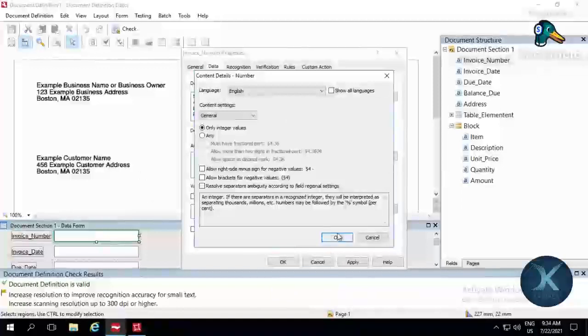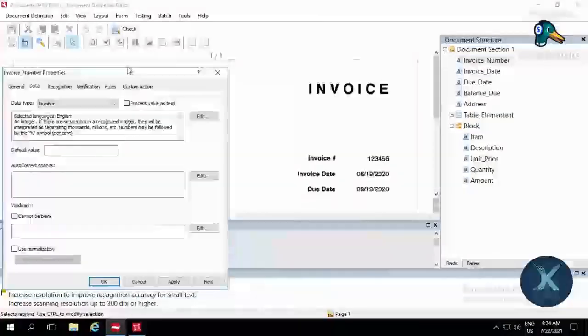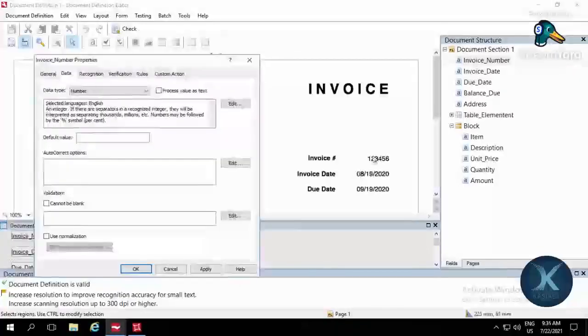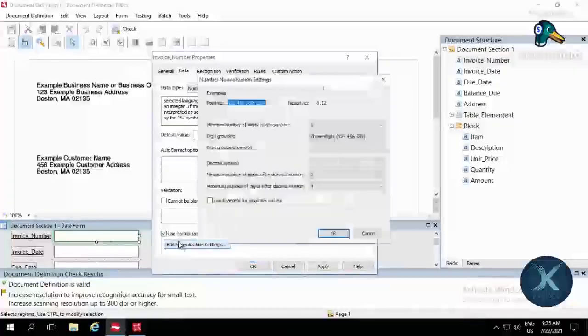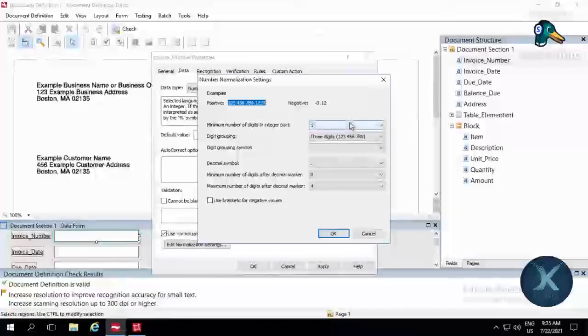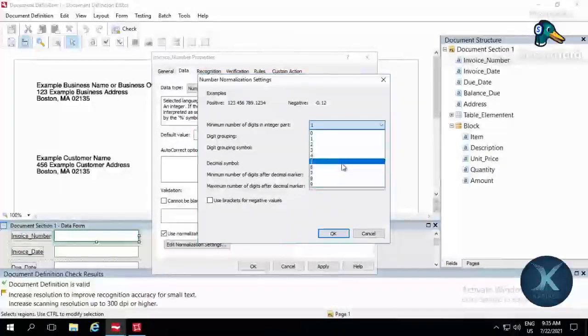So here, after I'm done with this, okay, this is a 6-digit number. So I can use the normalization, where you can give the minimum number of digits in the integer part. So I'm just going to give 6.